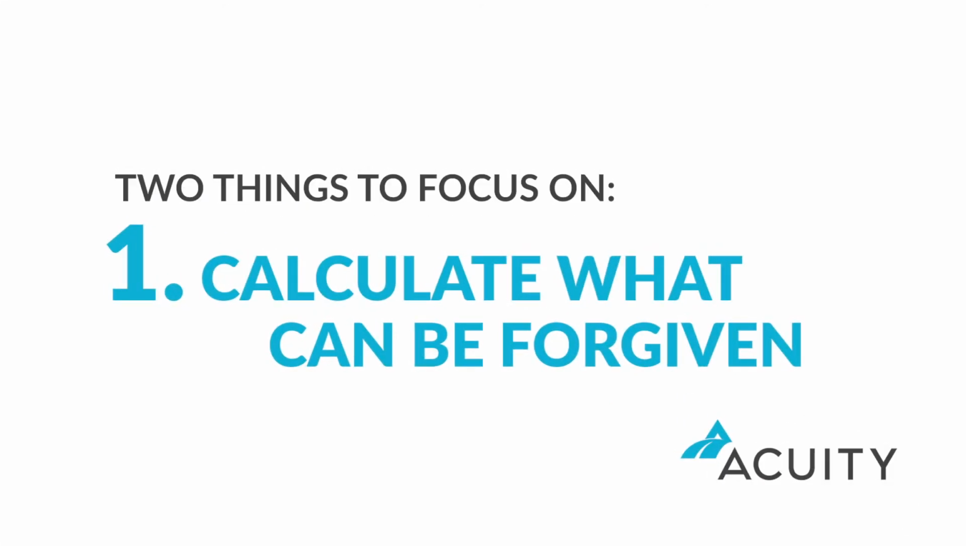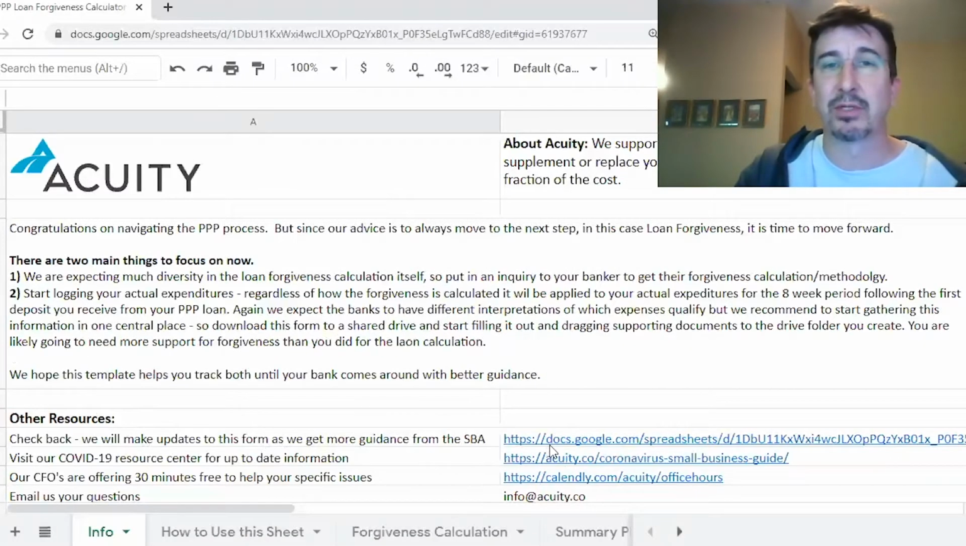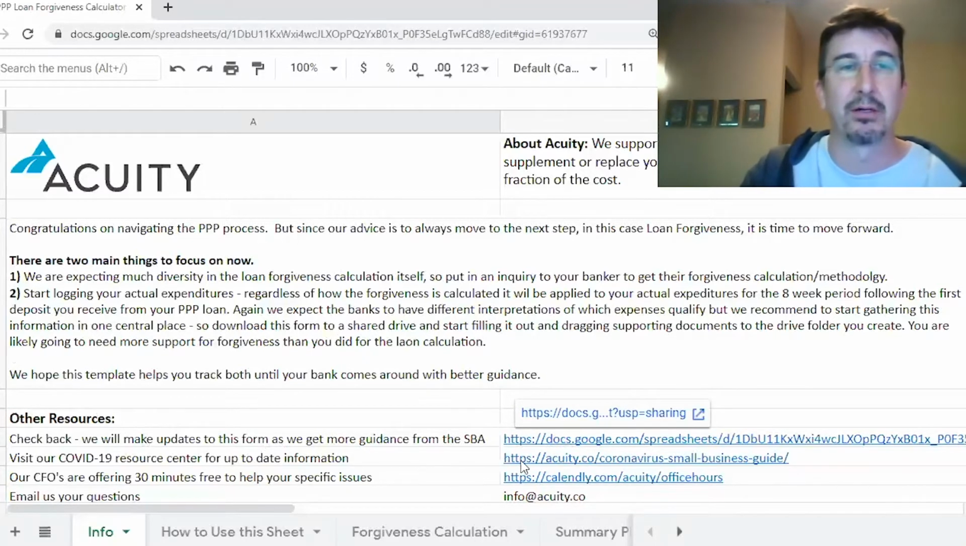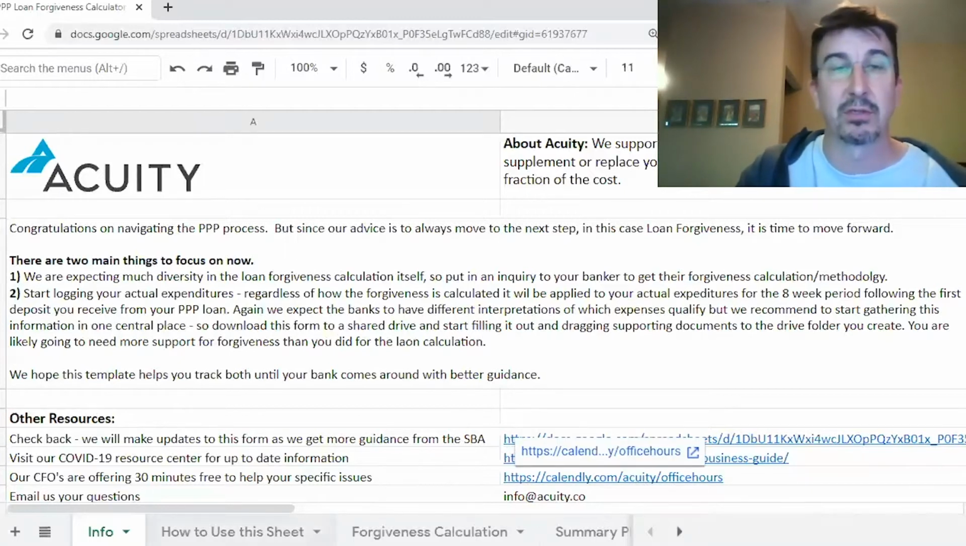There are two main things to focus on. First is getting a sense for the forgiveness calculation, even though there's likely going to be diversity of practice with the banks. And then second, getting documents ready that you'll have to provide to your banks. So we do have some resources. We do have some instructions here. You can go to our website and check back after you make this copy. If we have updates, we have a COVID blog, and we do have some office hours if you just want to talk to somebody live, and obviously we always do email.